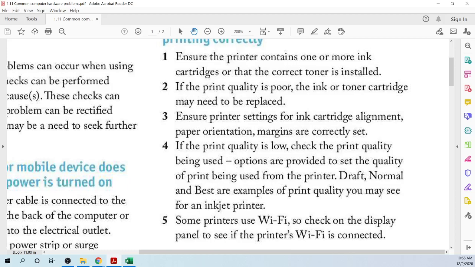Options are provided to set the quality of print being used from the printer. Draft, normal, and best are examples of print quality you may see for an inkjet printer. 5. Some printers use Wi-Fi, so check on the display panel to see if the printer's Wi-Fi is connected.